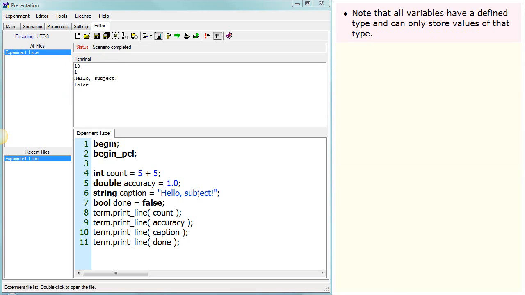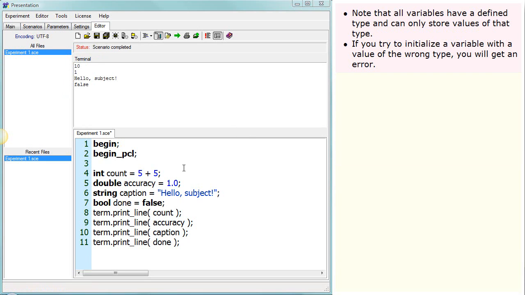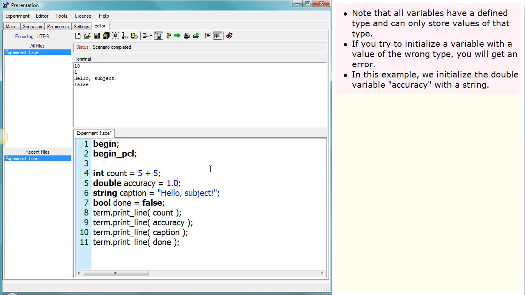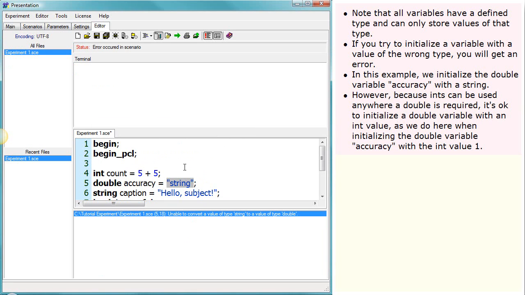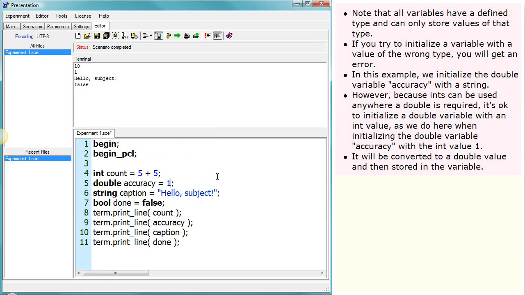Note that all variables have a defined type and can only store values of that type. If you try to initialize a variable with a value of the wrong type, you will get an error. In this example, we initialize the double variable accuracy with a string. However, because ints can be used anywhere where a double is required, it's okay to initialize a double variable with an int value, as we do here when initializing the double variable accuracy with the int value 1. It will be converted to a double value and then stored in the variable.